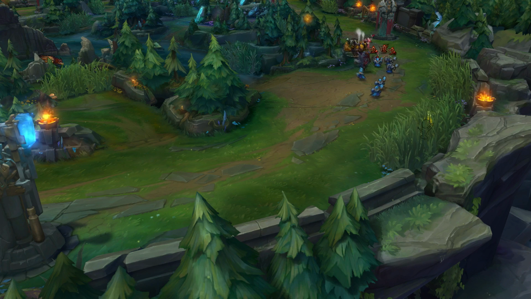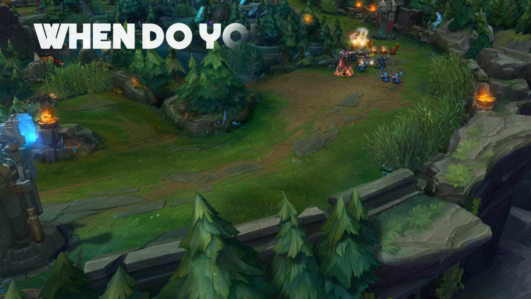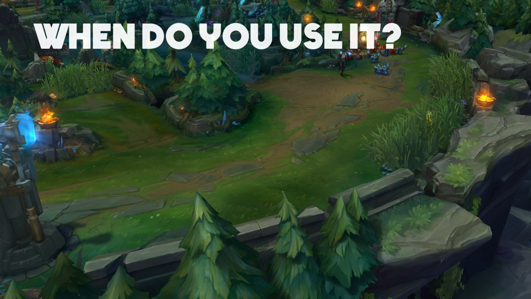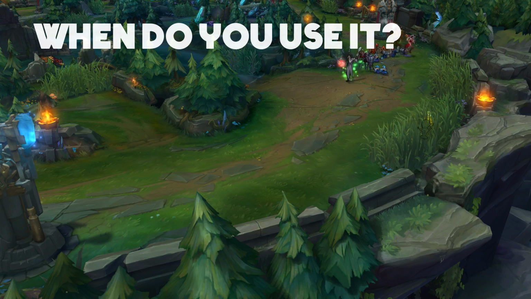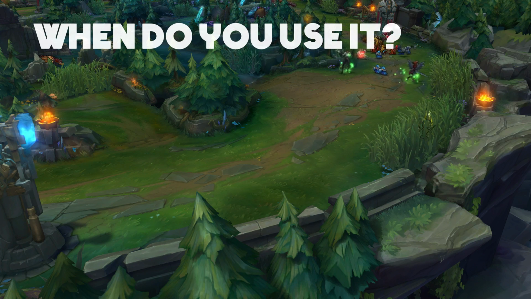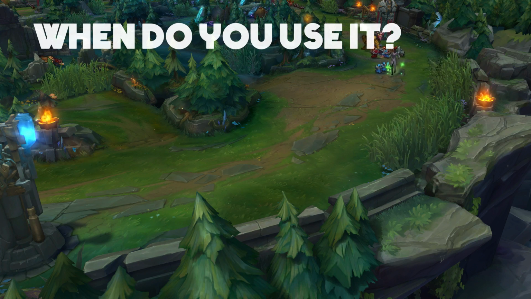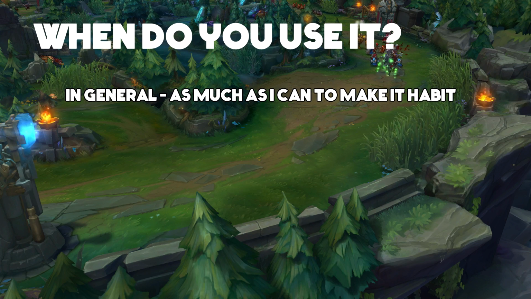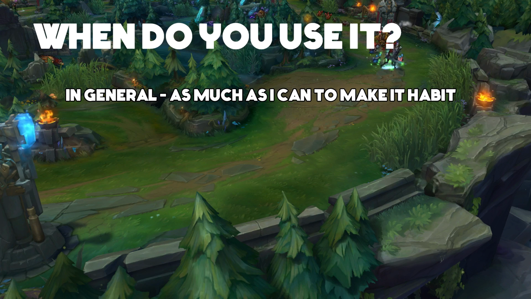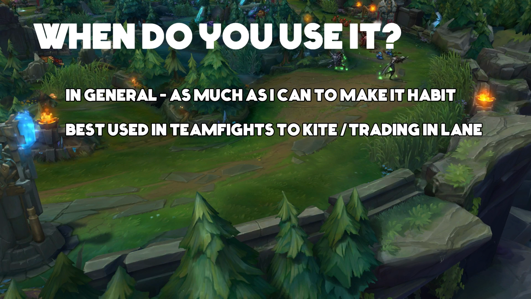So the next logical step, I guess, from the why and the how is when do you use it? When would you actually attack move instead of just right clicking? The easiest way of doing this is probably to tell you when I normally use it. Now I actually always try and use it, and we'll get onto why I do a bit later, but in general the best times to use it are in team fights and when you're harassing in lane phase.